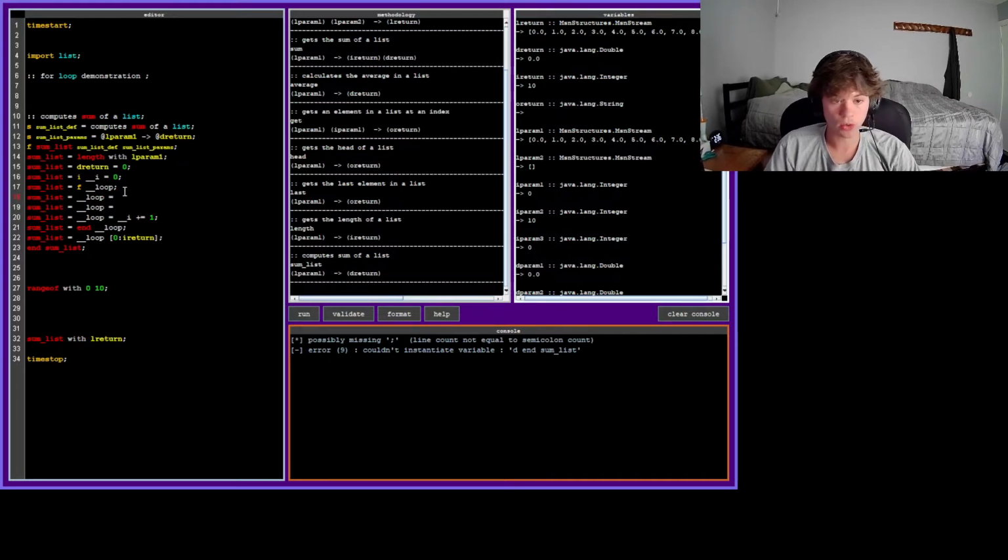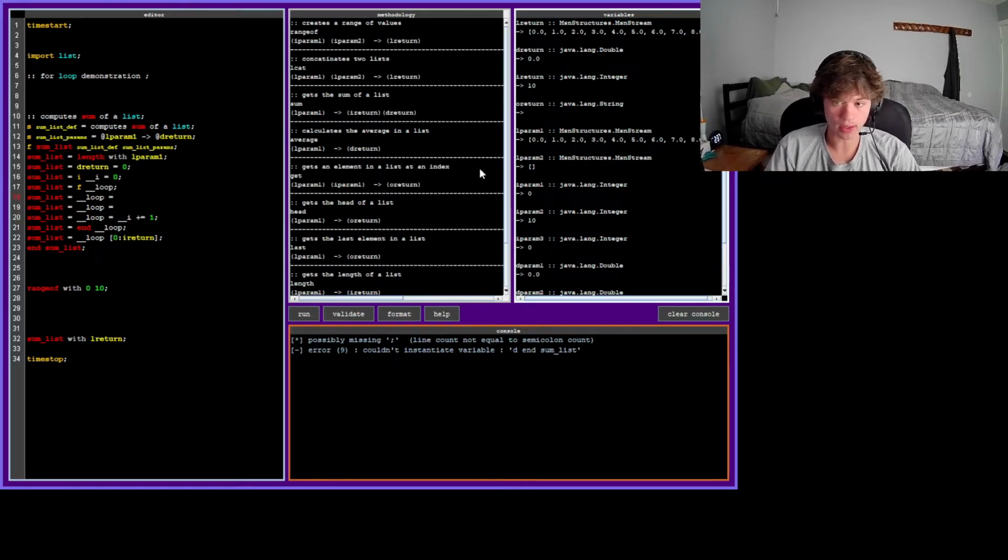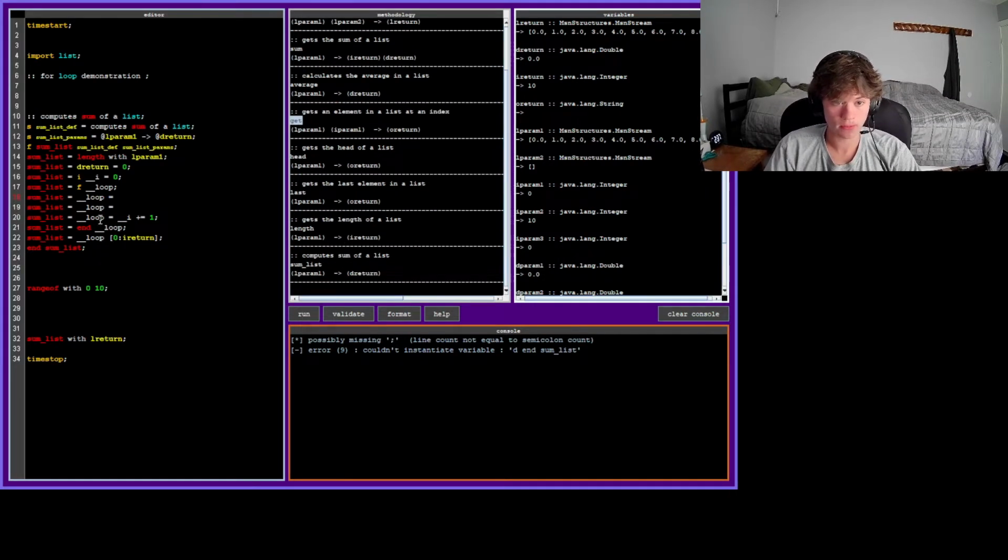So now we can go ahead and start grabbing the value of a list, and we can start adding it to our sum that we have up here. First, we're going to go ahead and grab the value at i. So again, we imported this so that I could use the get method, and that is going to be get with, and that is going to ask for lparam and iparam. So we are going to get with the list that we would like, and then the index. So the current index, which is going to be __i.